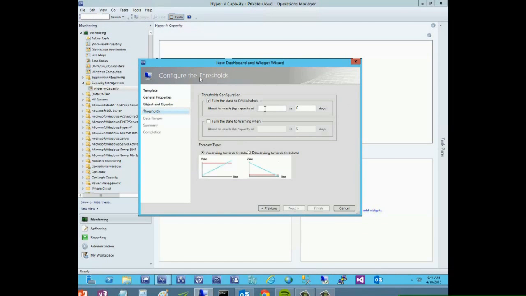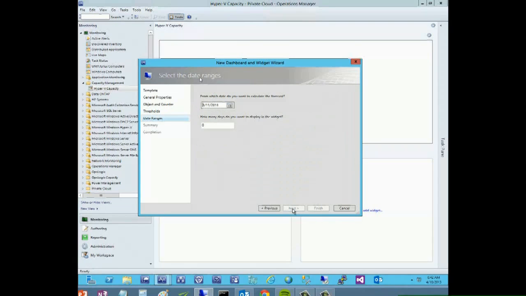And then we'll set a threshold. It's a percentage, so 0 being least, 100 being most. We'll say 10% in the next 90 days, or 20% will be warning, and it's descending towards the threshold. Hit Next, and say we'll start calculating as of January 1st of this year. There we go. And we'll show 30 days in the widgets on screen.